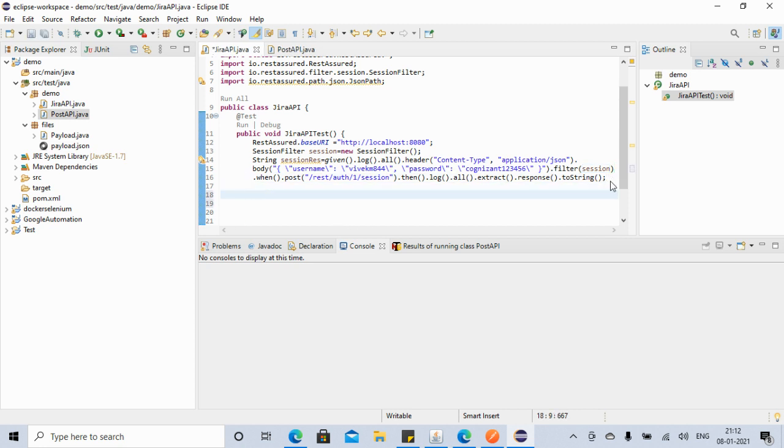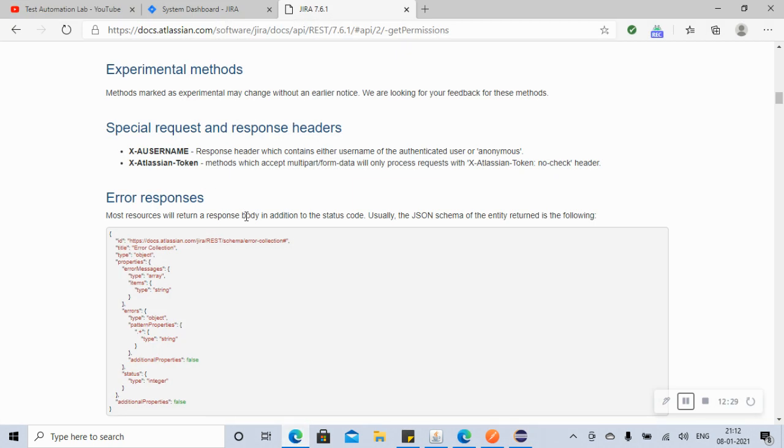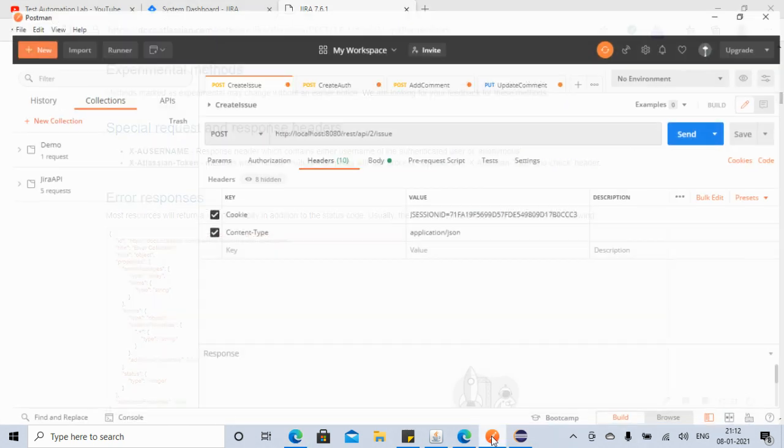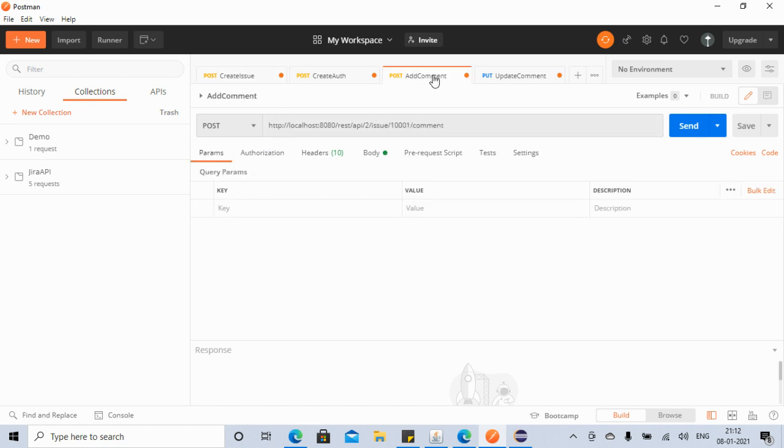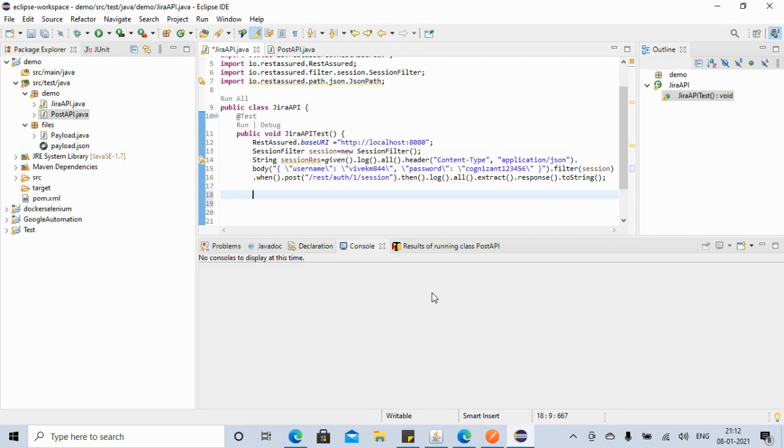Suppose now I want to add a comment, or I want to create any issue, we can use that. So let's do the add comment, and then we will pass these things. Or you can create the issue also, or you can add the comment. Anything is fine, whatever you want, you can do that.